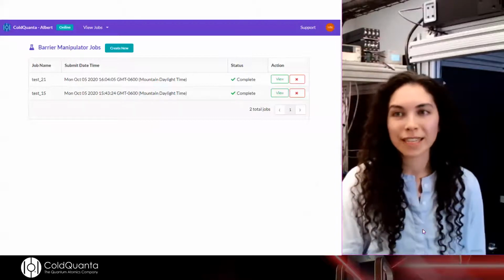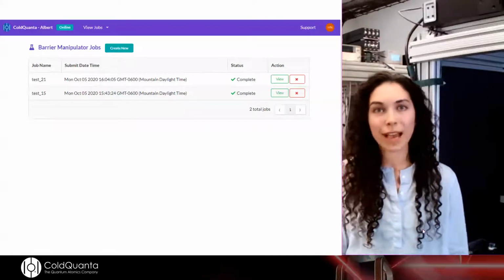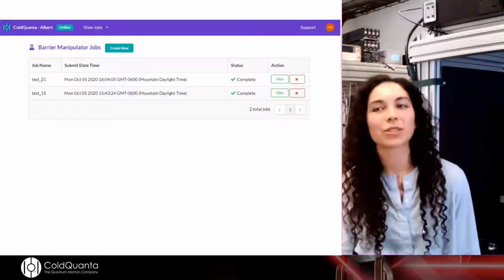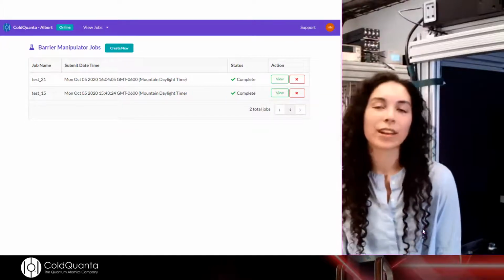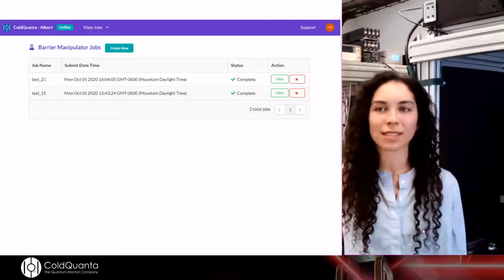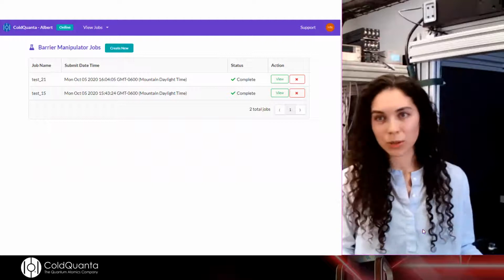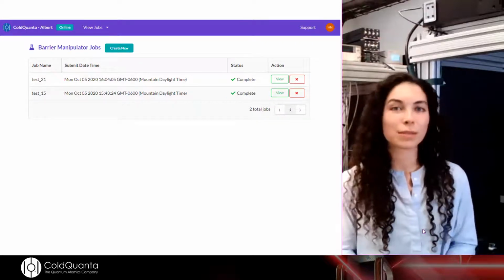When your job is complete, you can check out your results in the Jobs tab of our web app. This database of jobs will include all the results that you've generated with Albert, and you can continue to build your knowledge base all in one convenient location. It also means that you can review and continue to work with the results of your jobs when the system in Boulder is offline.